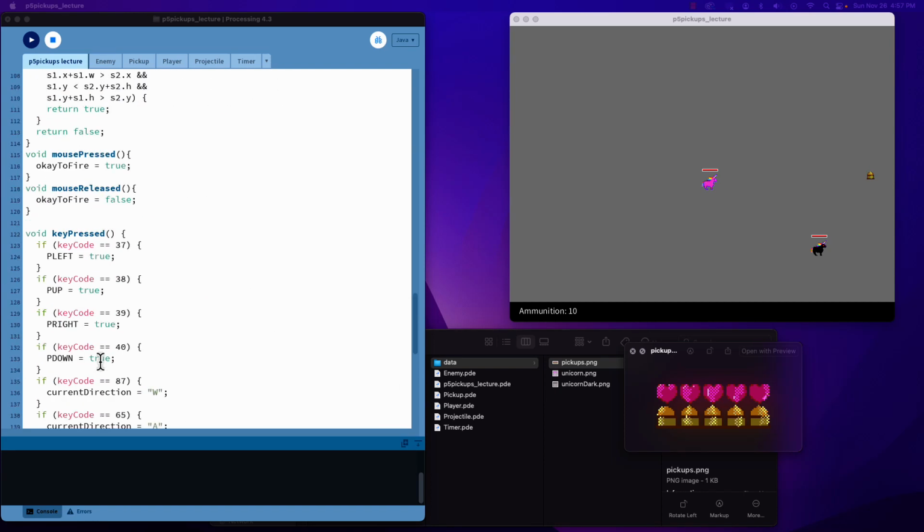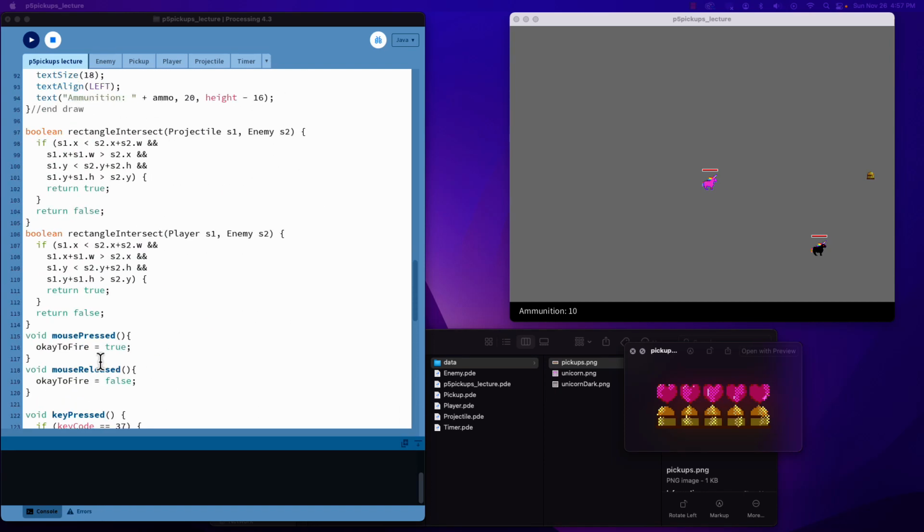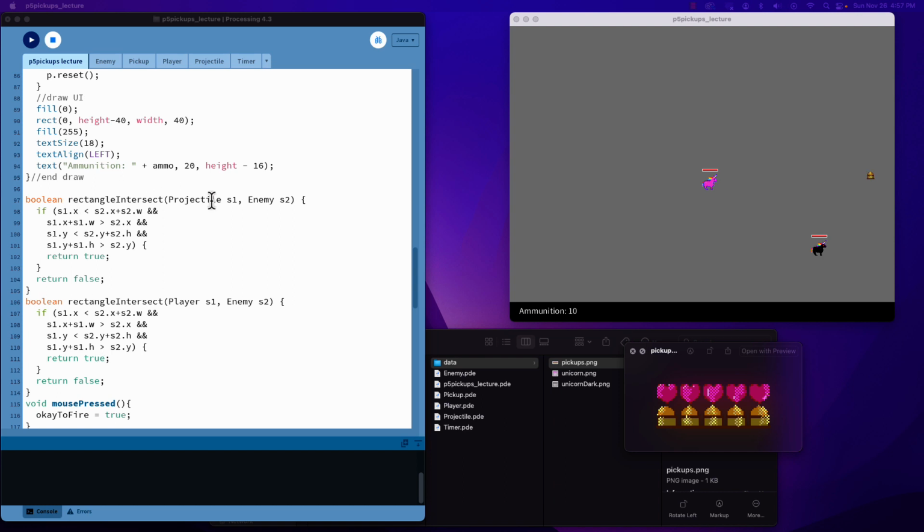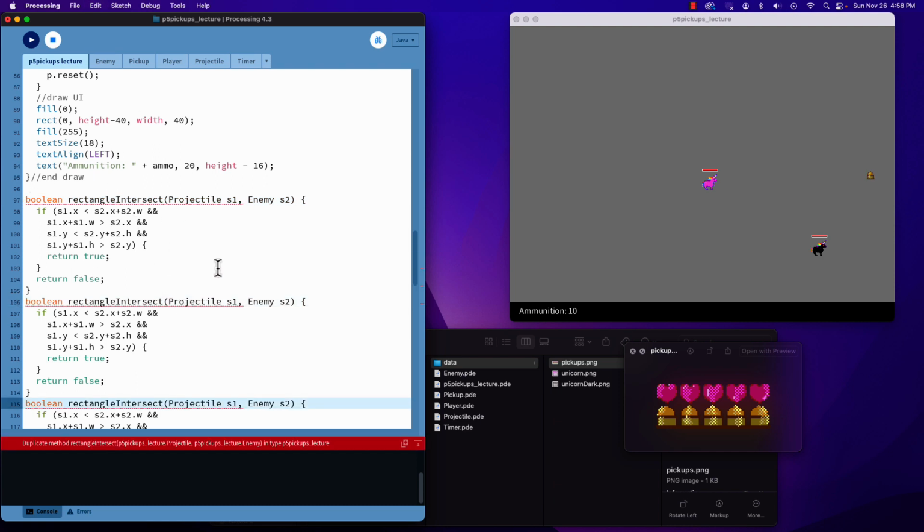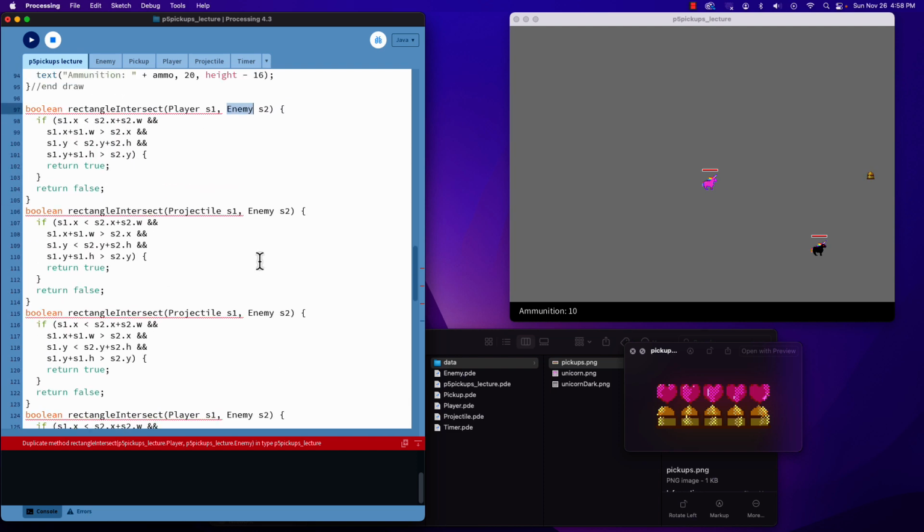So with that, we need another collision detection. You can see we have our rectangle intersect projectile enemy, player enemy. So we're just going to copy, paste. Now it's grumpy because we have two of the same thing, of course. So now it is going to be player. I guess I should have copied one of the other. Oh, I pasted it in a bunch of times. Player and pickup. We just always have to remember the order. Oh, let's get rid of all of one.